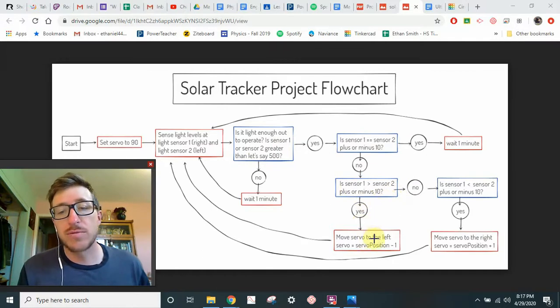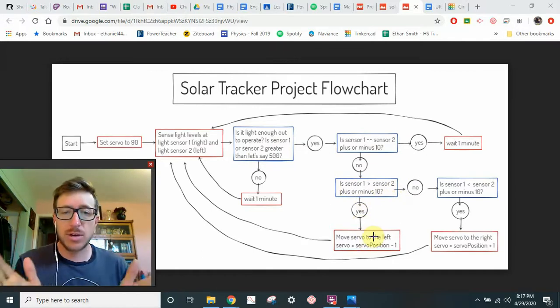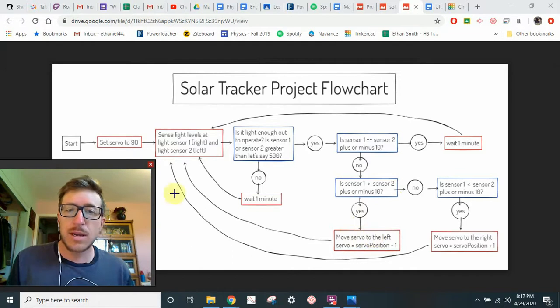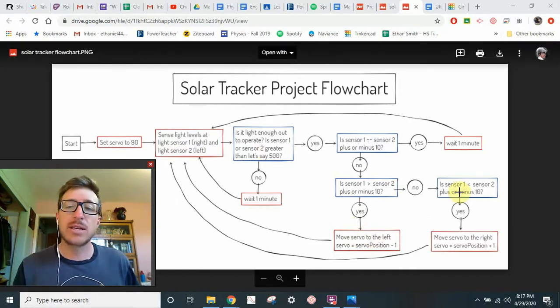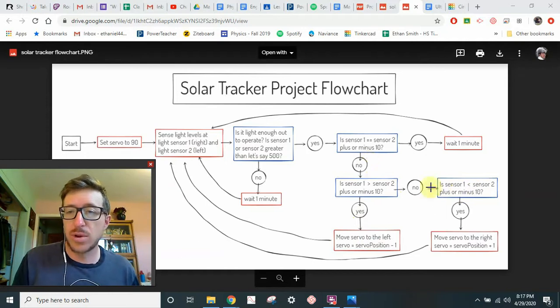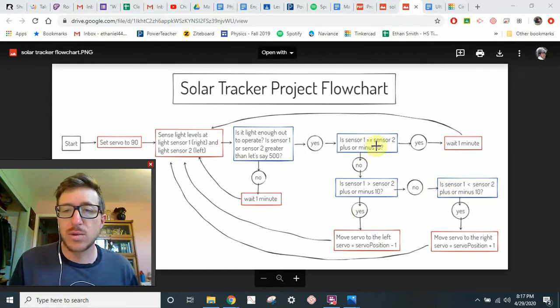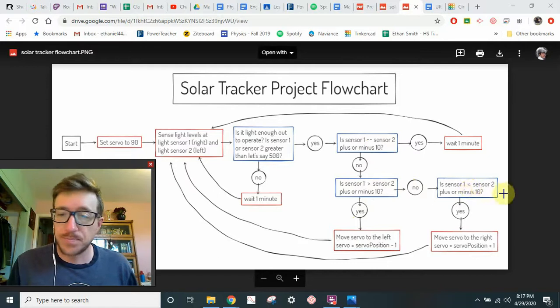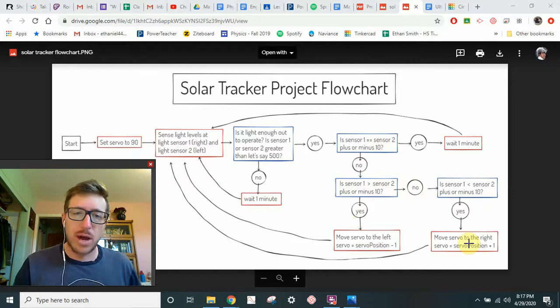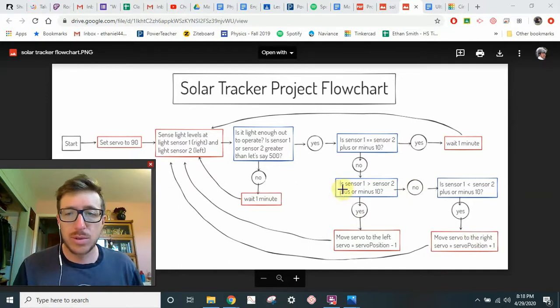If so, you're going to move the servo to the left, right? So you're going to translate it to the left, move towards the sun, continue sensing and going through this loop. And if no, you're going to ask one last question, is sensor 1 less than sensor 2? So we have our 3 options covered. Sensor 1 can either be equal to sensor 2, greater than sensor 2, or less than sensor 2, plus or minus 10. And if it's any one of these cases, then you're going to know how to move the servo, and you're going to continue going through these loops, right?